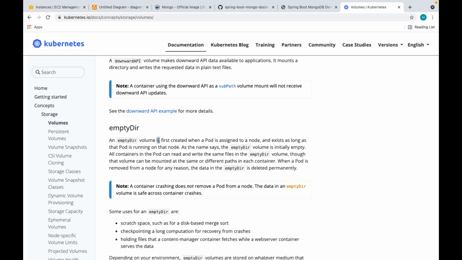An emptyDir volume will be created when the pod is assigned to that node. Suppose the pod is assigned to some node, this emptyDir volume will be created, and it will exist as long as the pod is running on that node. For some reason, if the pod is deleted on that node, the volume also will get deleted. So in this case, it's temporary data, temporary storage.